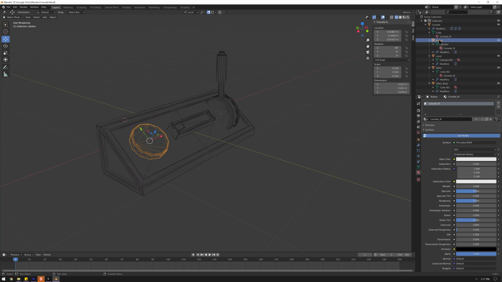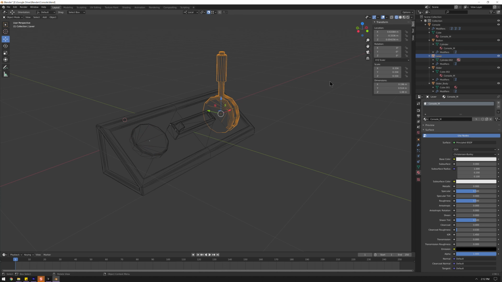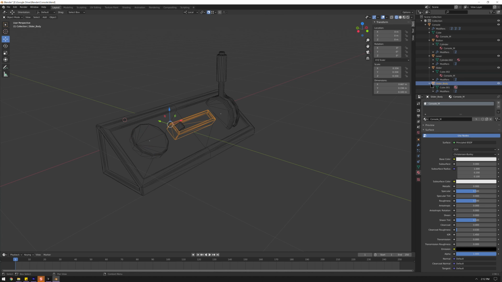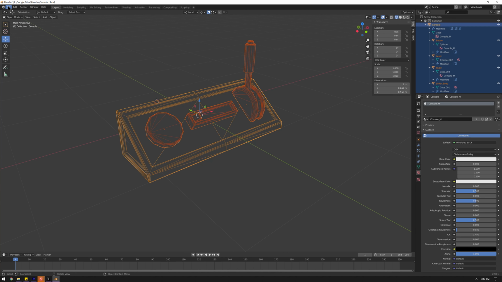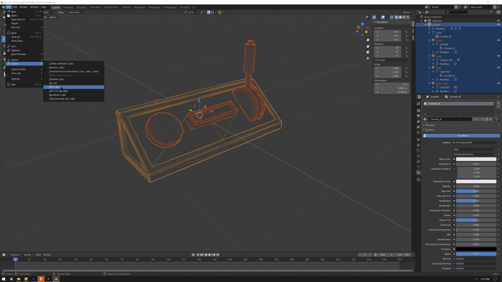I'm going to go down to the child objects, and once again hit Control A, and I want to Apply Scale. You'll once again notice that the scale has turned to 1, 1, 1. Control A, Scale, and so forth for each child. I'm going to select my entire console object, go to File, Export, FBX.